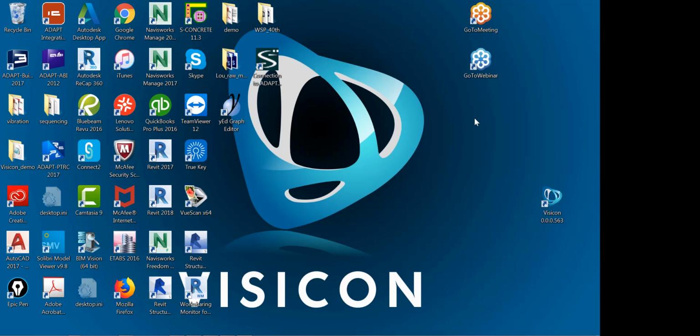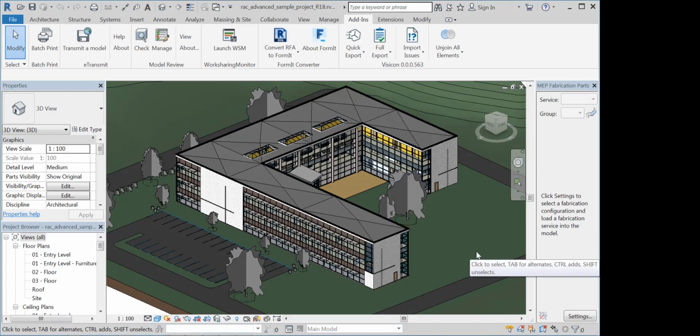This video demonstrates how to use Visicon to extract model information out of Revit. We'll start out by opening up a Revit model, and we'll use one of Autodesk's provided samples. This is their advanced architectural model.